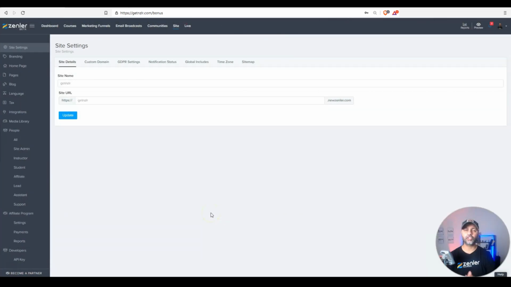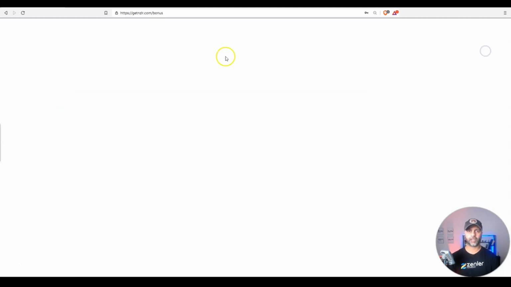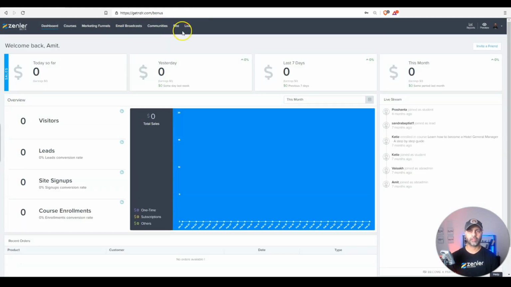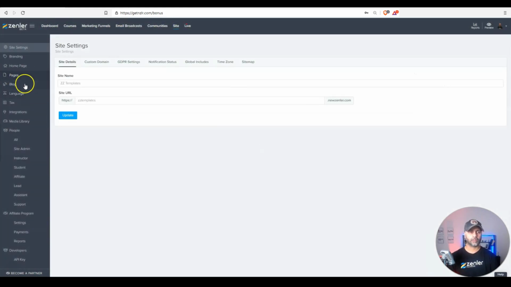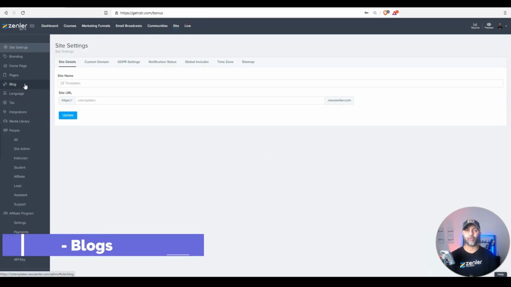For this next feature, this was one of the most asked features, and new Zenler has finally delivered on their promise. And for this, I'm going to go to my third site, which is ZZ Templates. Here under site, the new feature is blog. So they have finally enabled blogging.